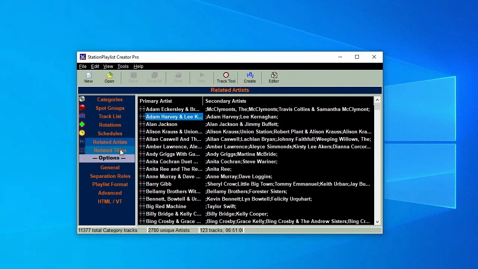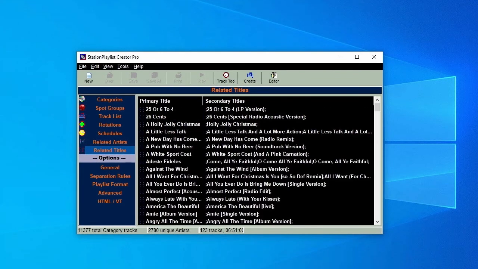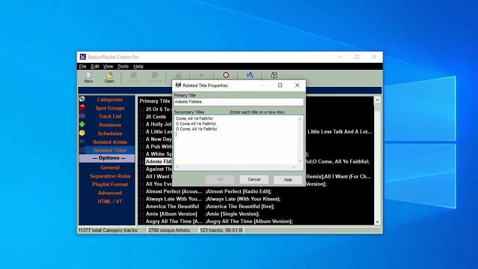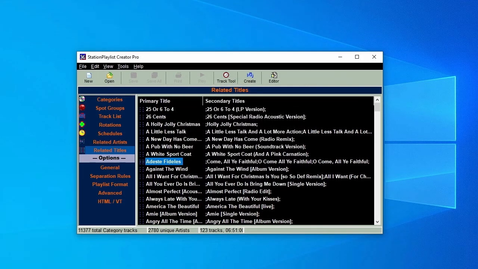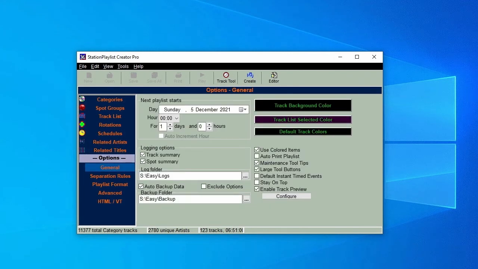Related titles is used for the situation where 2 or more titles need to be considered as the same title as far as the title repeat interval is concerned. This is often necessary for titles with the same tune but having a different title, such as some Christmas songs, or the same song in a different language. The primary title is the title that all secondary titles will be referred as when internally testing the title repeat interval. Now we'll create a playlist.